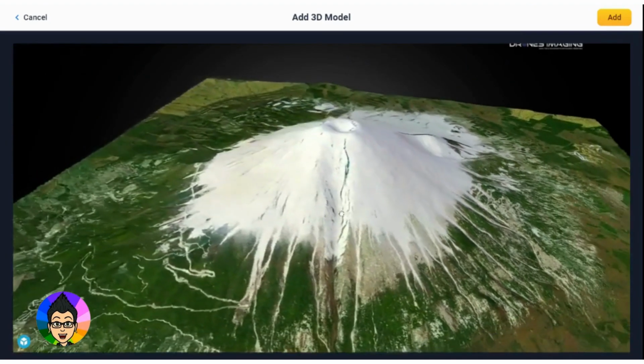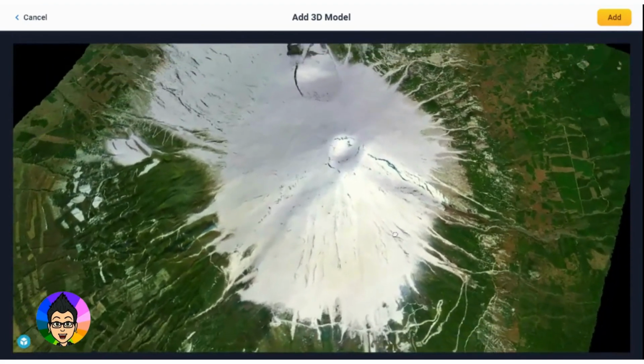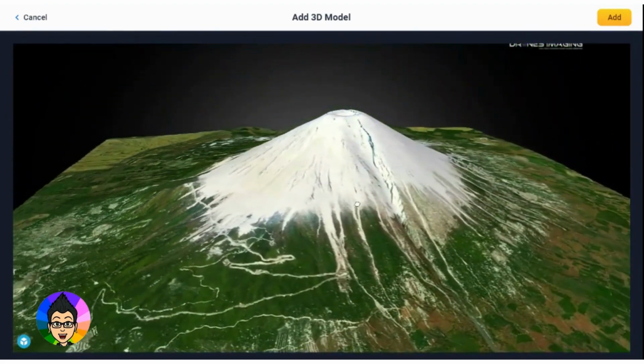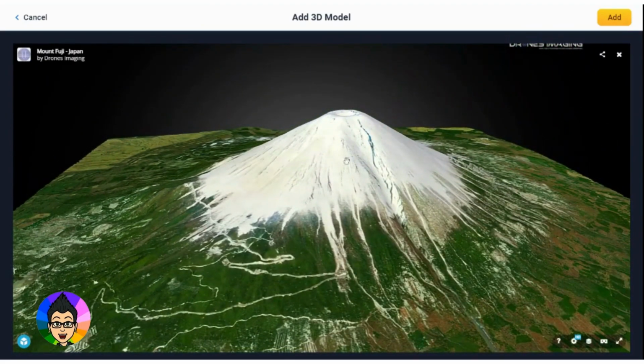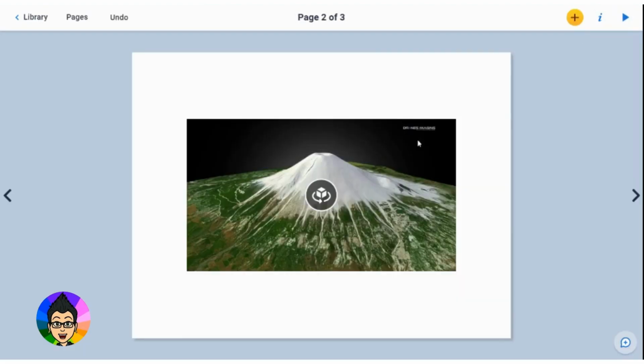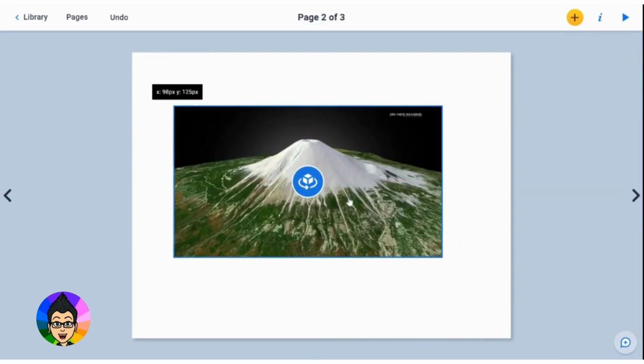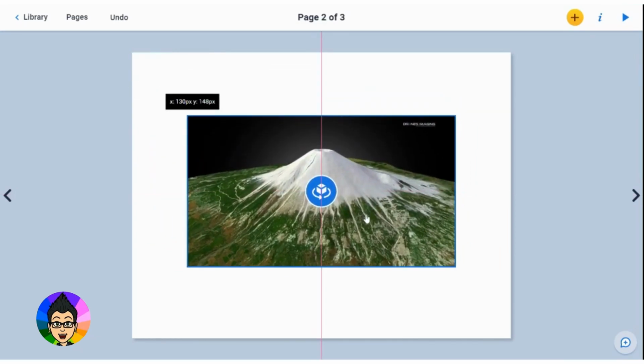So as a student, I can manipulate this. I can look at it, zoom in, examine it. So what I'm going to do is click on add this to my book. When I do that, it becomes an item that I can maneuver around. I can move it wherever I want.